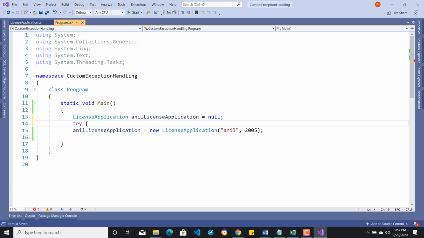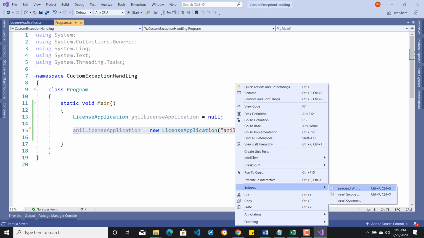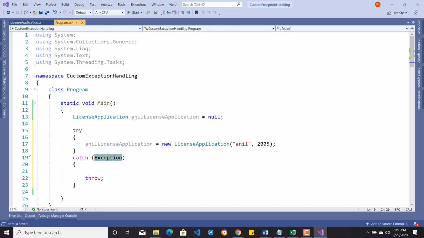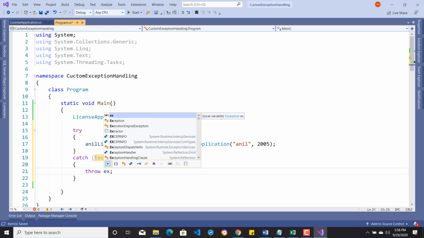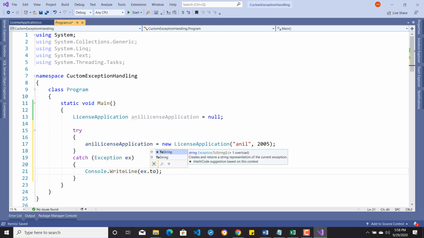I'm going to put it around a bracket, and let me show you a quick technique of doing this. You can select this line, right click and choose snippet, surround with, which means Control K and Control S you can press, and then you can surround it with try. You can select only try because I don't need a finally block. Immediately it will be surrounded by it, and then catch Exception ex, and you can throw, not necessary, it's the main function. So I'm going to print it this way: Console.WriteLine ex.ToString().